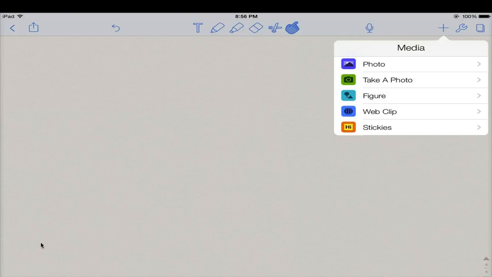Teachers can also add media by adding a photo or stickies, which can be extremely beneficial in a classroom setting. To add media, click on the plus sign in the upper right-hand corner, select photo or whichever kind of media you would like to add. This is particularly useful in a classroom if you want to do any kind of annotating.